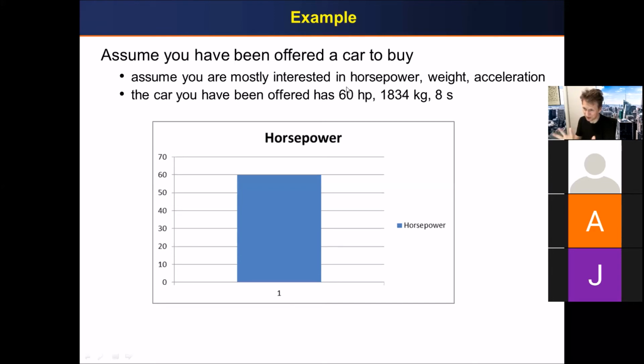The friend tells you, or the stranger that you meet on a used car lot tells you, okay, this car has 60 horsepower, weighs 1,834 kilograms, and the acceleration is 8 seconds. It takes 8 seconds to go to 60 miles an hour. And he tells you this is the best car you have ever seen. Buy this car because there's no better car than this. Look at it. It has 60 horsepower, 1,834 kilograms, 8 seconds.